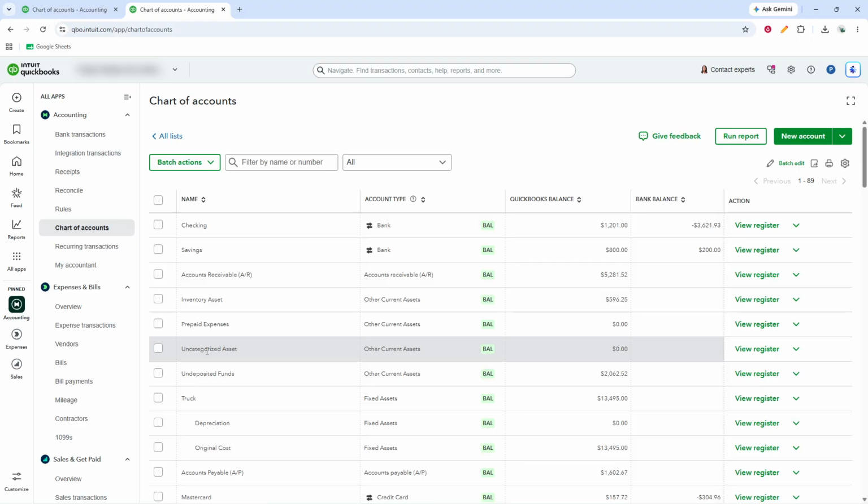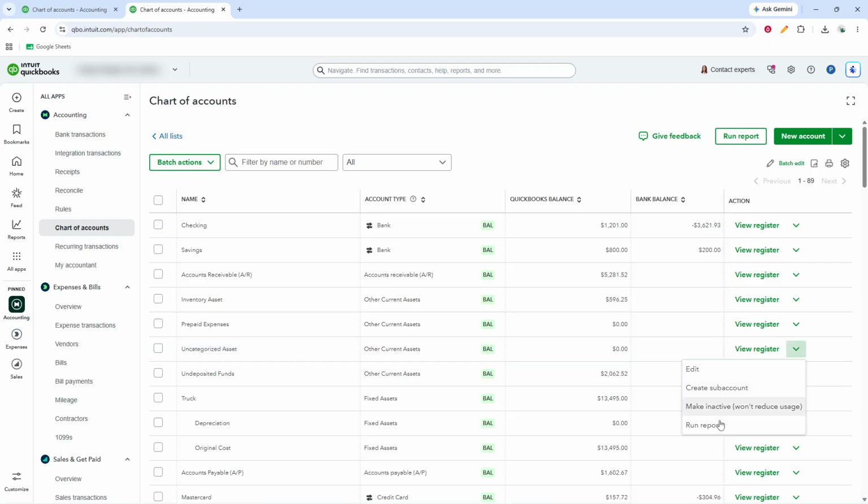After you find the account, move across to the Action column on the same row. In that column, click the drop-down arrow. This opens a menu with available actions for that specific account. From the drop-down menu, select Make Inactive.